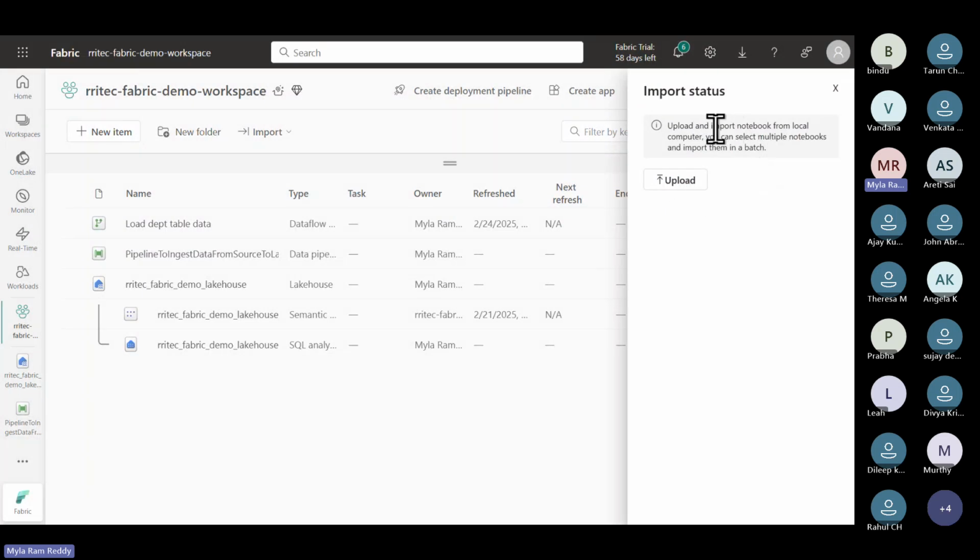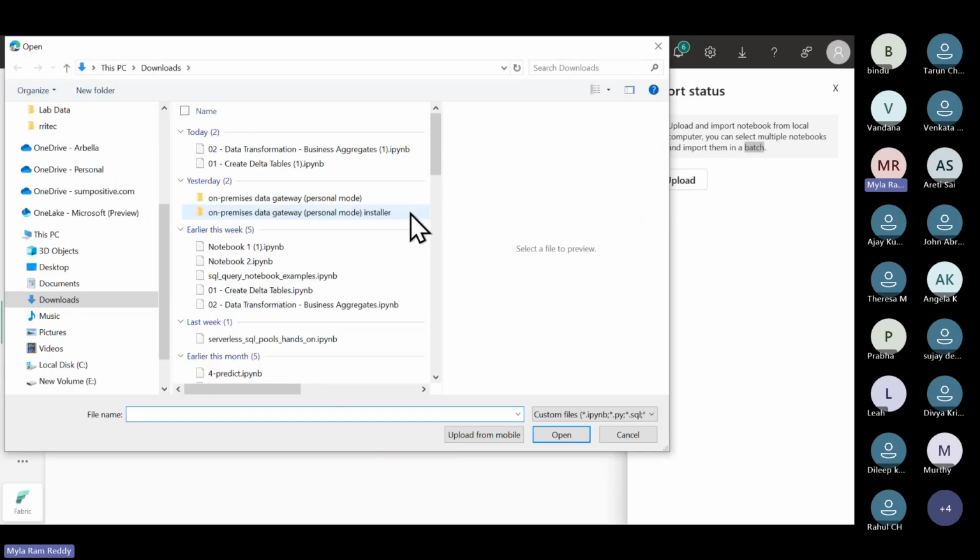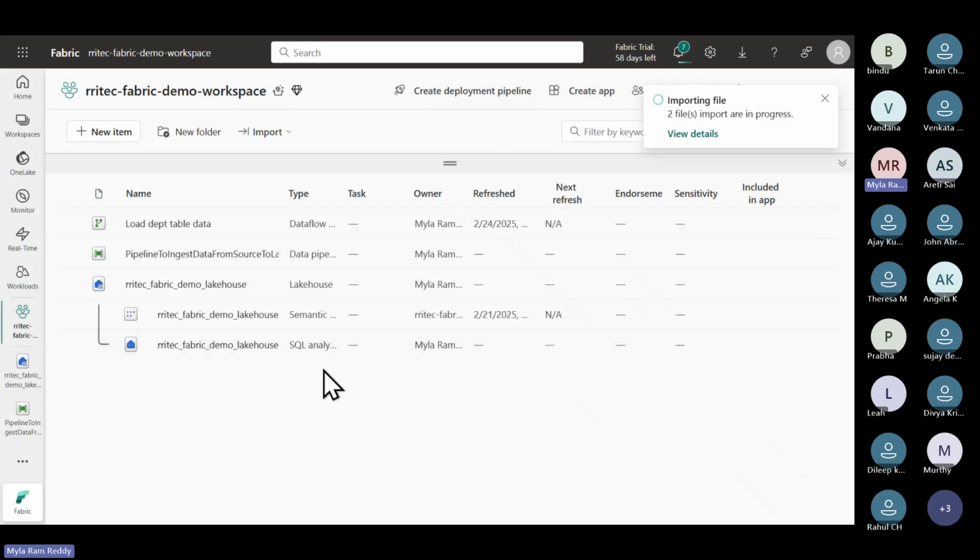Okay, that's what we wanted, because I have how many things? Two things I have to import, right? Yeah. So it allows multiple notebooks here as a batch, which means in a single go we are able to do it. Let us try a single-go upload here. Click on upload. These two files I am looking for. Let's select these two files. Then click on open. Now those two things will be imported.